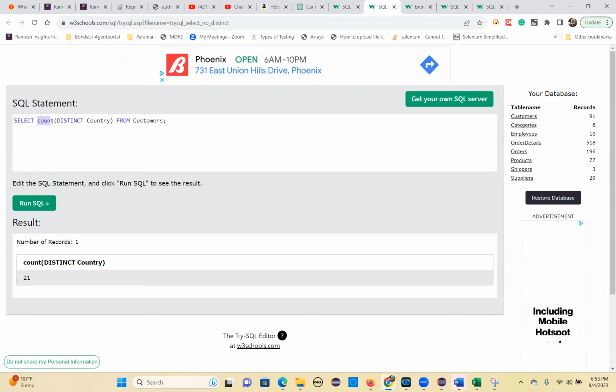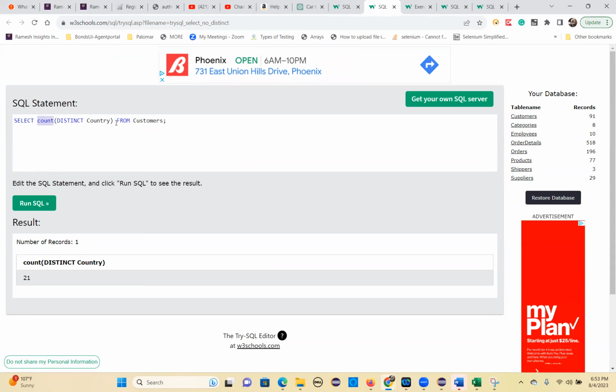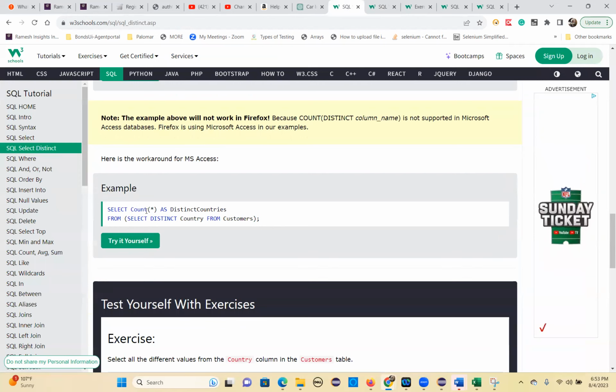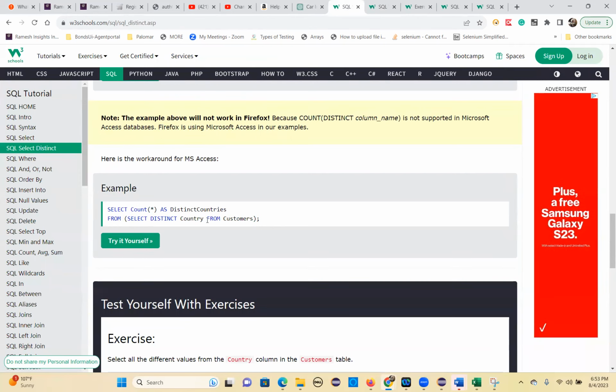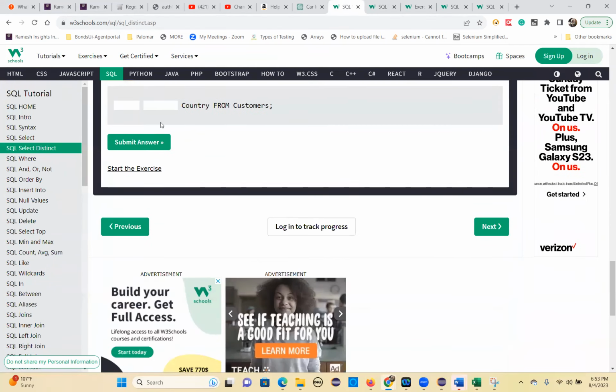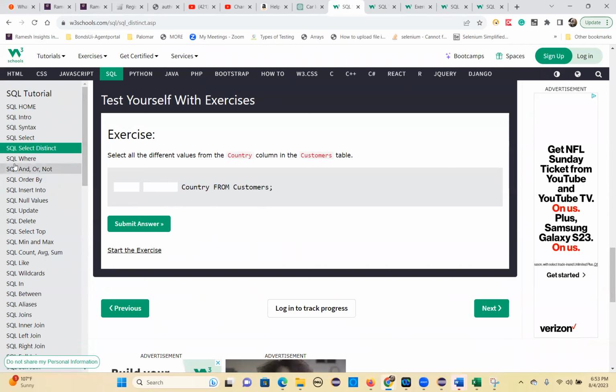Count is a function name. It will give the number of distinct countries. So that's the count function. So, select count star as distinct countries from select distinct country from customers. You can write it like this also. And practice this, okay.